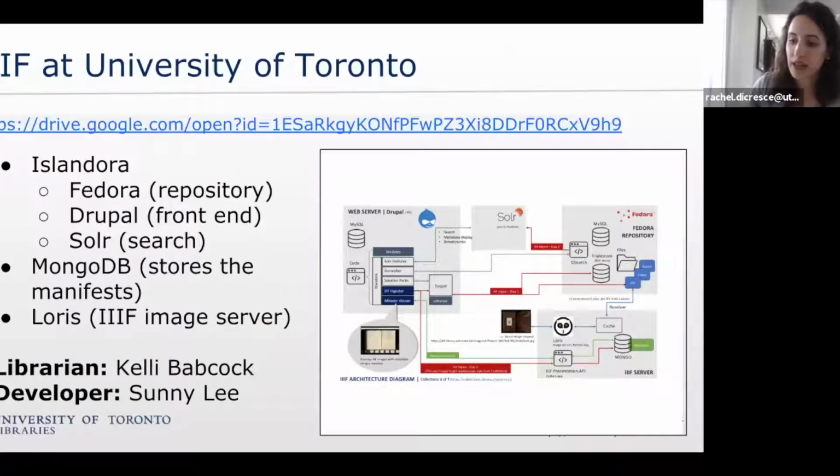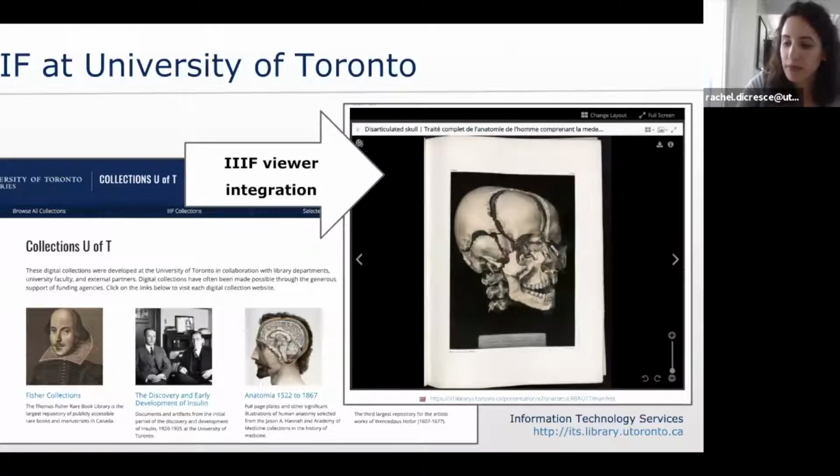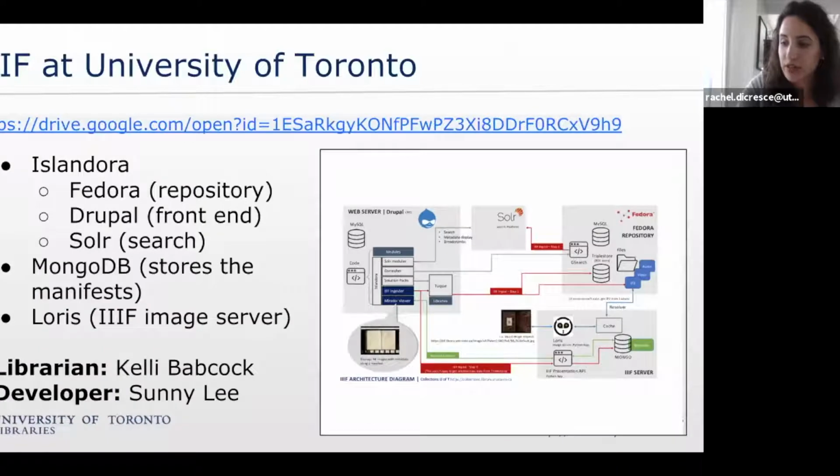So we began experimenting with IIIF for our digital collections a while ago, probably about 2015 was our first jump into it. We tried to do it with some of our paleography projects in particular, and this was on a small scale, but we were trying to dip our toes in and see how it would go.